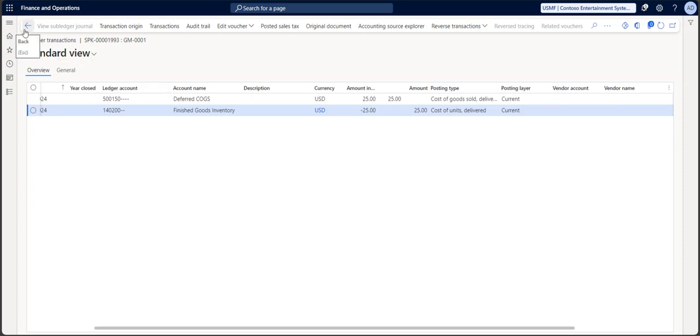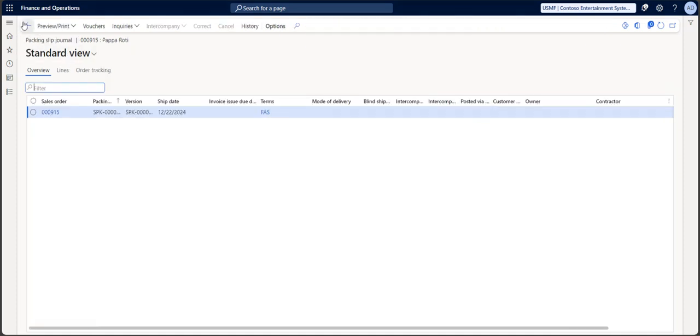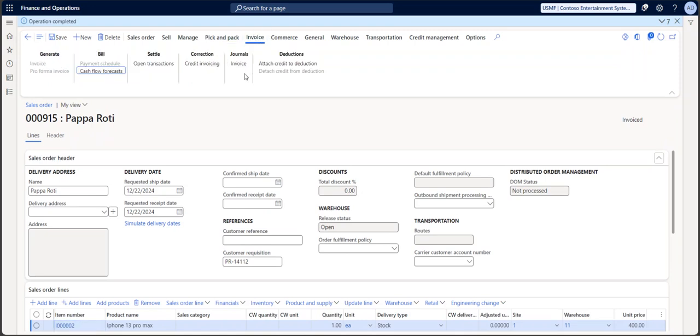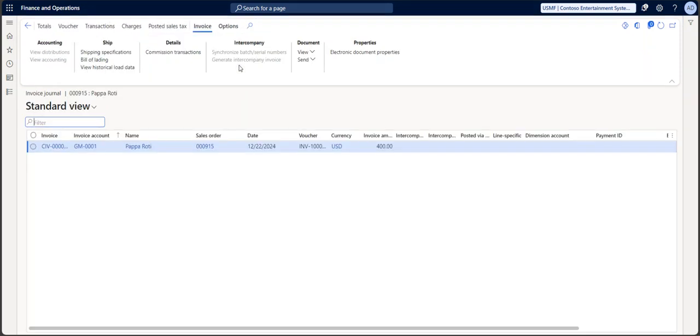Okay, so while going to the invoice, what will be the accounting impact? Your cost of unit delivered will be debit, cost of goods sold delivered will be credit, and after that your sales revenue will be credit, customer will be debit, and tax will be debit. So now let me go to the invoice and invoice journal.